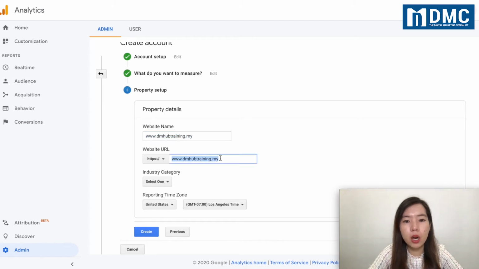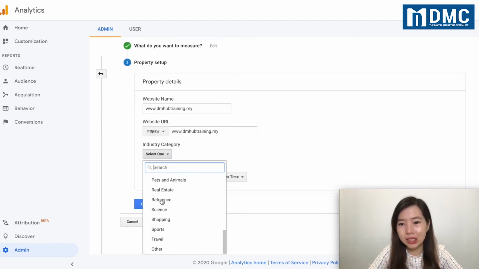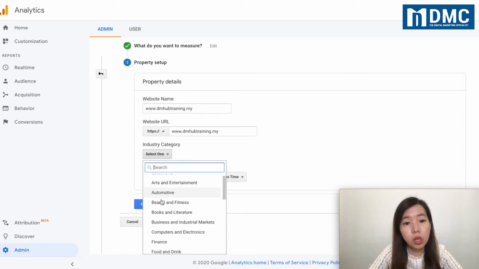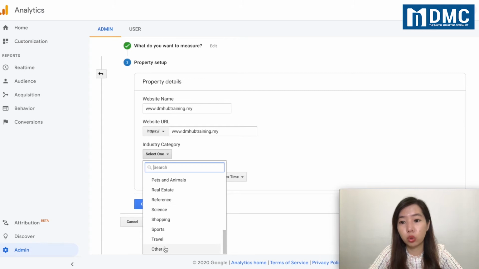So for the website URL, it has to be exactly the website that you would like to track, or else it's not going to work. For the industry category, there's only a limited list right here, but you can just choose the one that is relevant to you. If you can't find any in the recommended list, you can just go to Others.